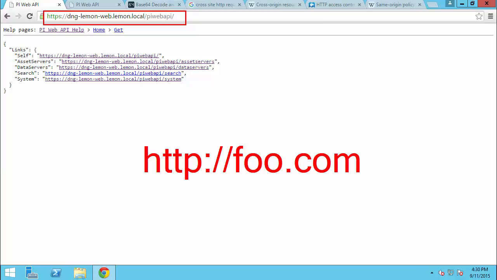A complex request requires two requests, and the first is the pre-flight request. The pre-flight request is submitted with the HTTP request method options. The server will respond with either approval or disallowed to the client, and upon approval from the server, the client can then send the actual request with the actual HTTP request, whether it's get, post, put, delete, or other request methods.